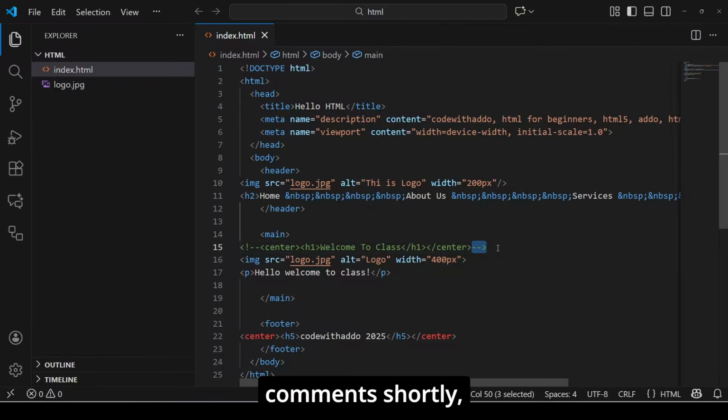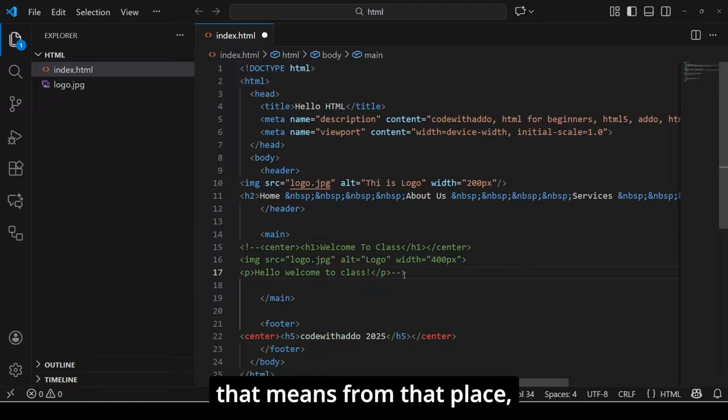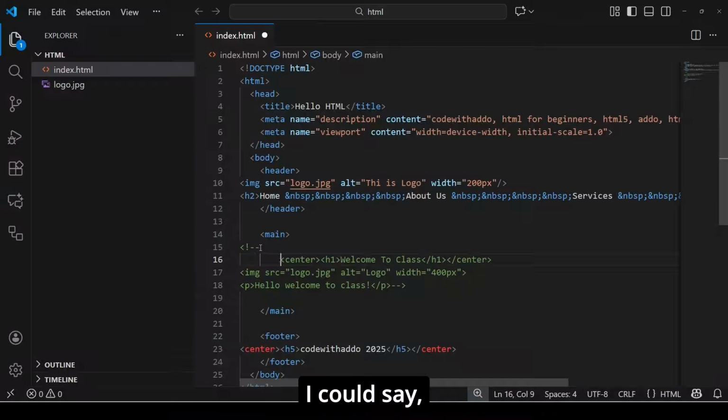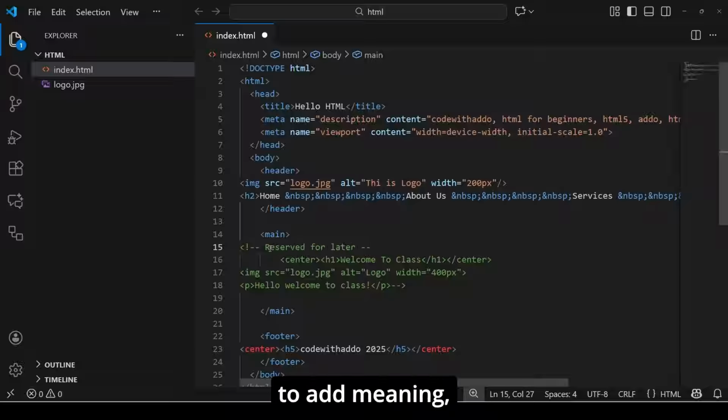I might be introducing comments shortly, so try and understand what it means. If I should bring it here, that means from that place to that place, it could be. So I could do something like this. I could say reserved for later. I'm just using it to add meaning to my stuff.